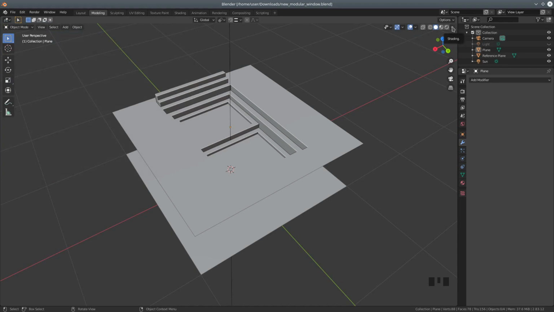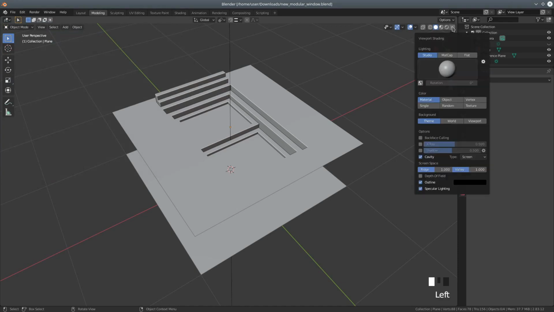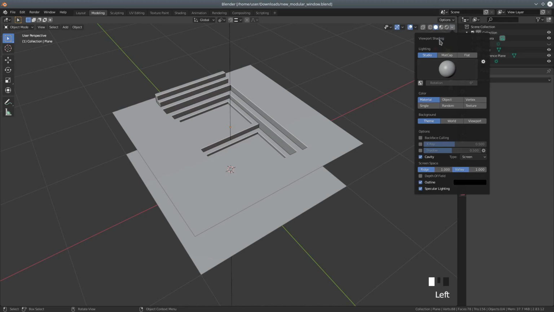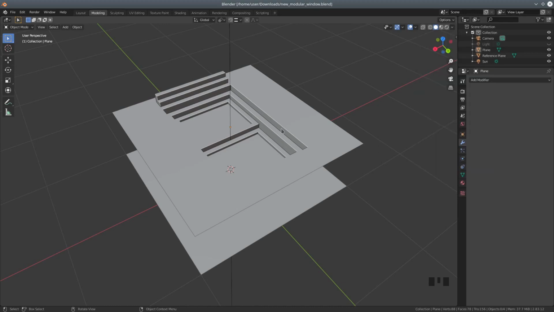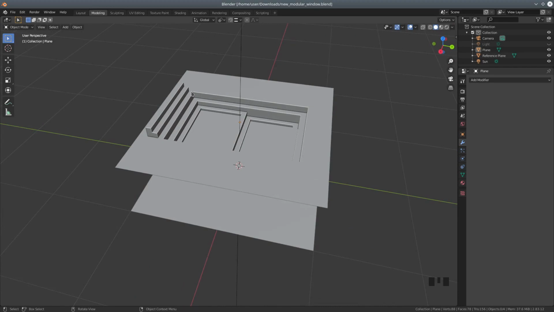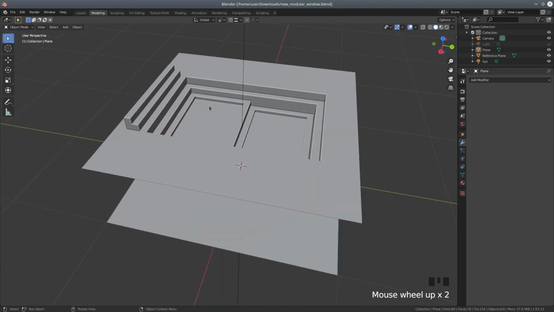Going over to the rendering options up here, viewport shading, I've also enabled cavity, which just makes the display look a little bit nicer. Okay, so with that out of the way, let's see what we need to do to carry on with our window.